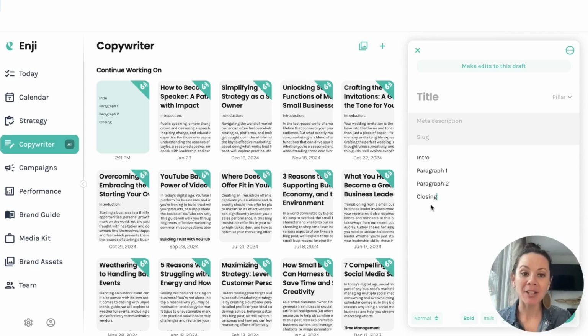And then because you have typed in this part of the document, Enji knows that, hey, the human has already started working on something. So they're not asking me to draft something from nothing. They're probably going to ask me to make edits. So this button has changed to make edits to this draft.